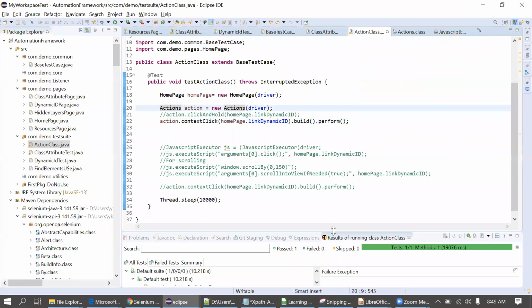Hello. Yeah, Diksha. It's not clear when to use the Actions class. It's creating confusion for me. Always go for the WebDriver methods first. First priority is that.